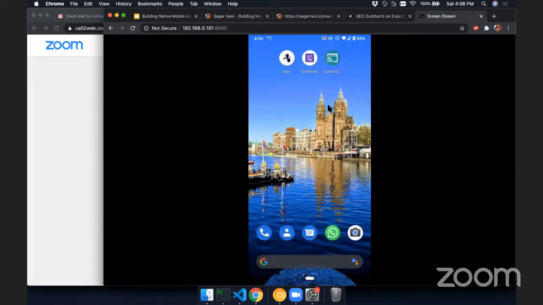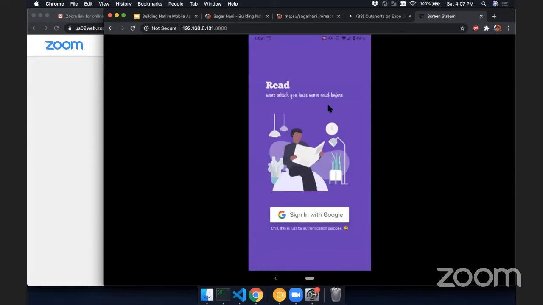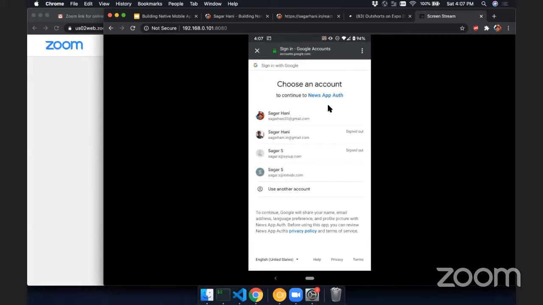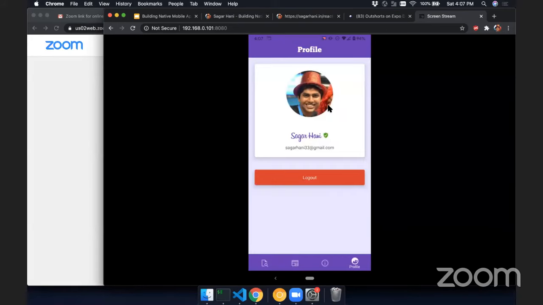So this is my production app, the Outcharts. It just shows a splash screen. Let me log out. So I just added a button, sign in with Google. On click of that, it's going to open a web view where I can select which account I can log in with. I would just select my account and I'll be automatically logged in. And I'll also be getting all the details of that user, like the username and their profile picture, and I'm displaying it in the profile tab.